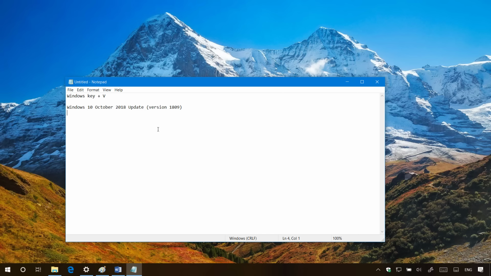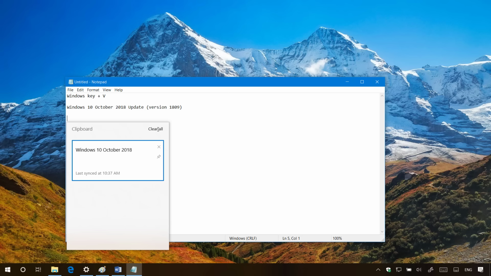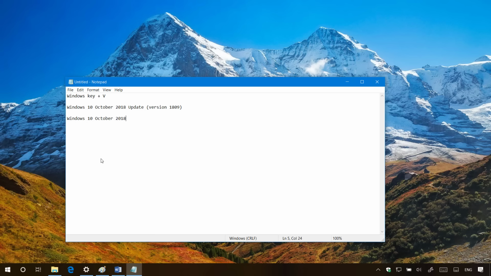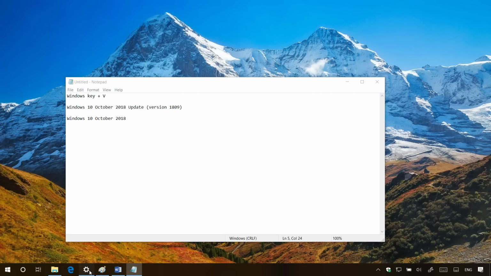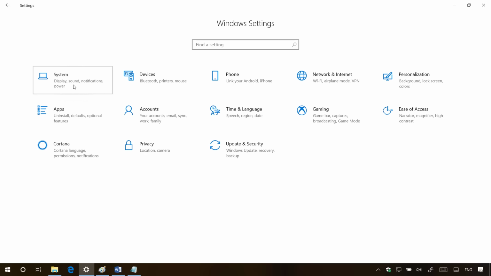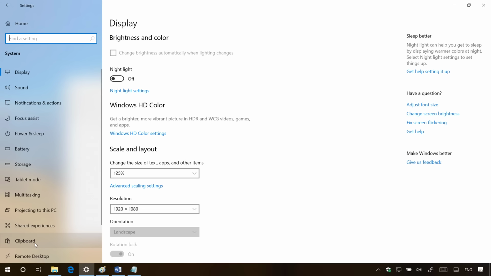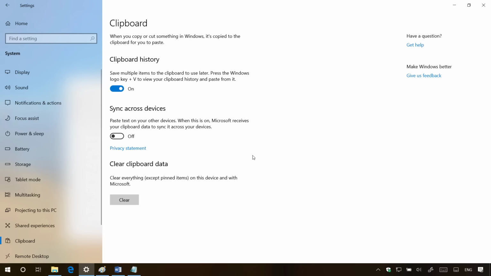If you want to paste a piece of content, just simply open the experience and select the content that you want to paste from the list. The clipboard also adds a few new settings that you can configure using the settings app. So now if you go to system, you will find a new clipboard page that also allows you to enable or disable the feature.